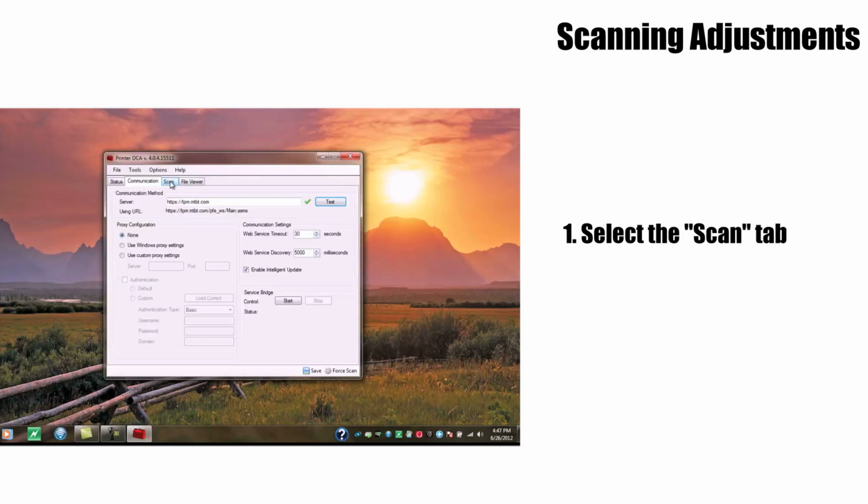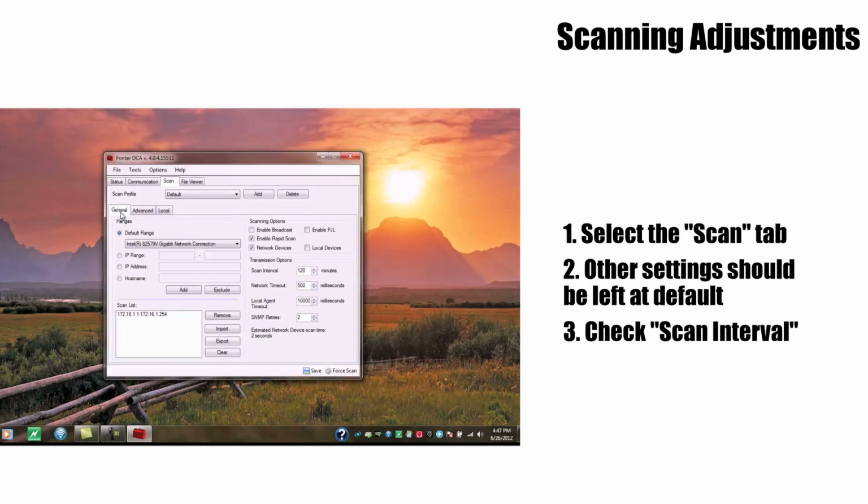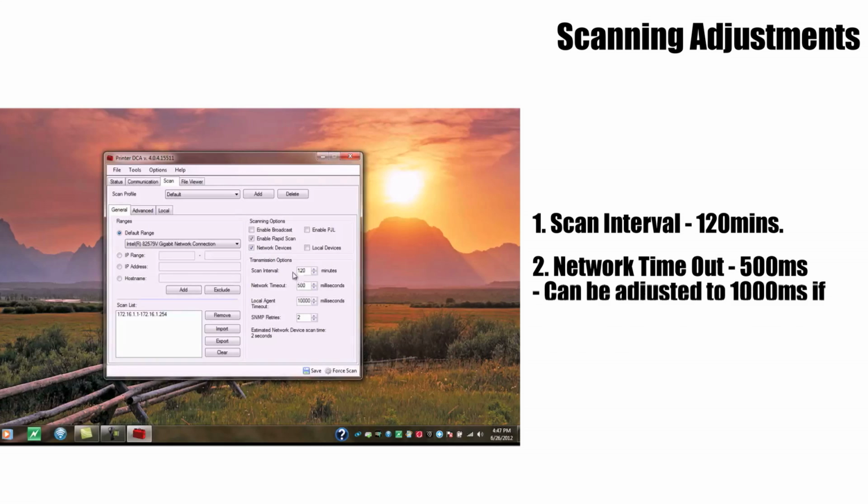We'll go ahead and click on the Scan tab now. The other settings on the Communication tab should be left at default. And so now we can go to the scan. We're going to look at the scan interval. Usually we'll set this to 120 minutes. The network timeout will be 500 milliseconds. We might adjust that to 1,000 milliseconds if we need to communicate a little bit longer to some of the other devices on your network.